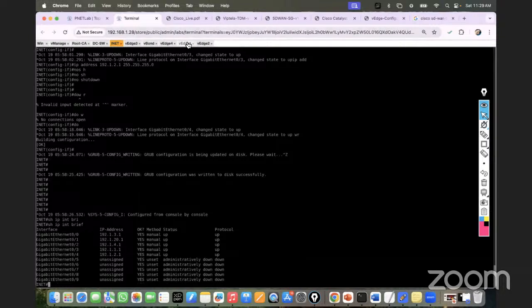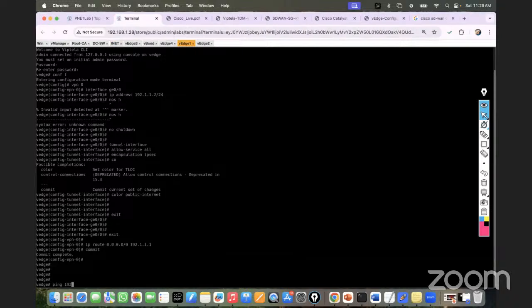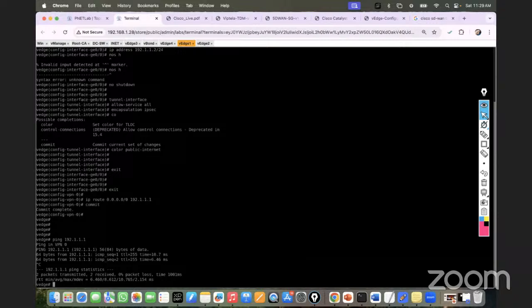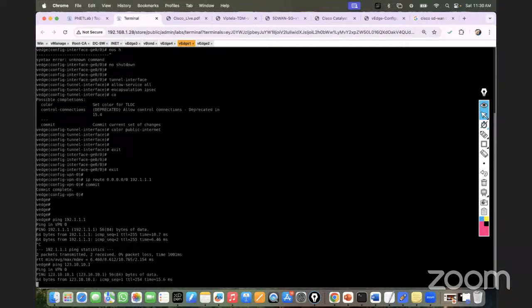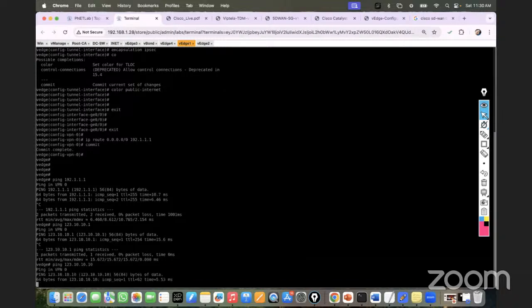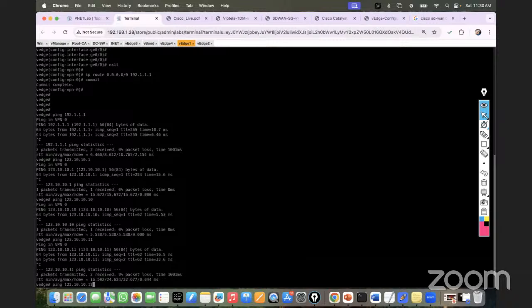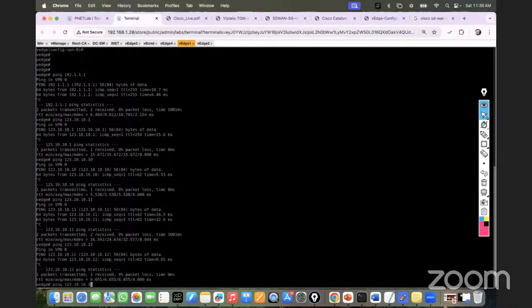So let me go on vEdge 1 again and try to ping 192.1.1.1, which should be reachable. And I should be able to ping my controllers as well. Let me ping. So we have the connectivity for the vManage, vBond, vSmart, and root CA.